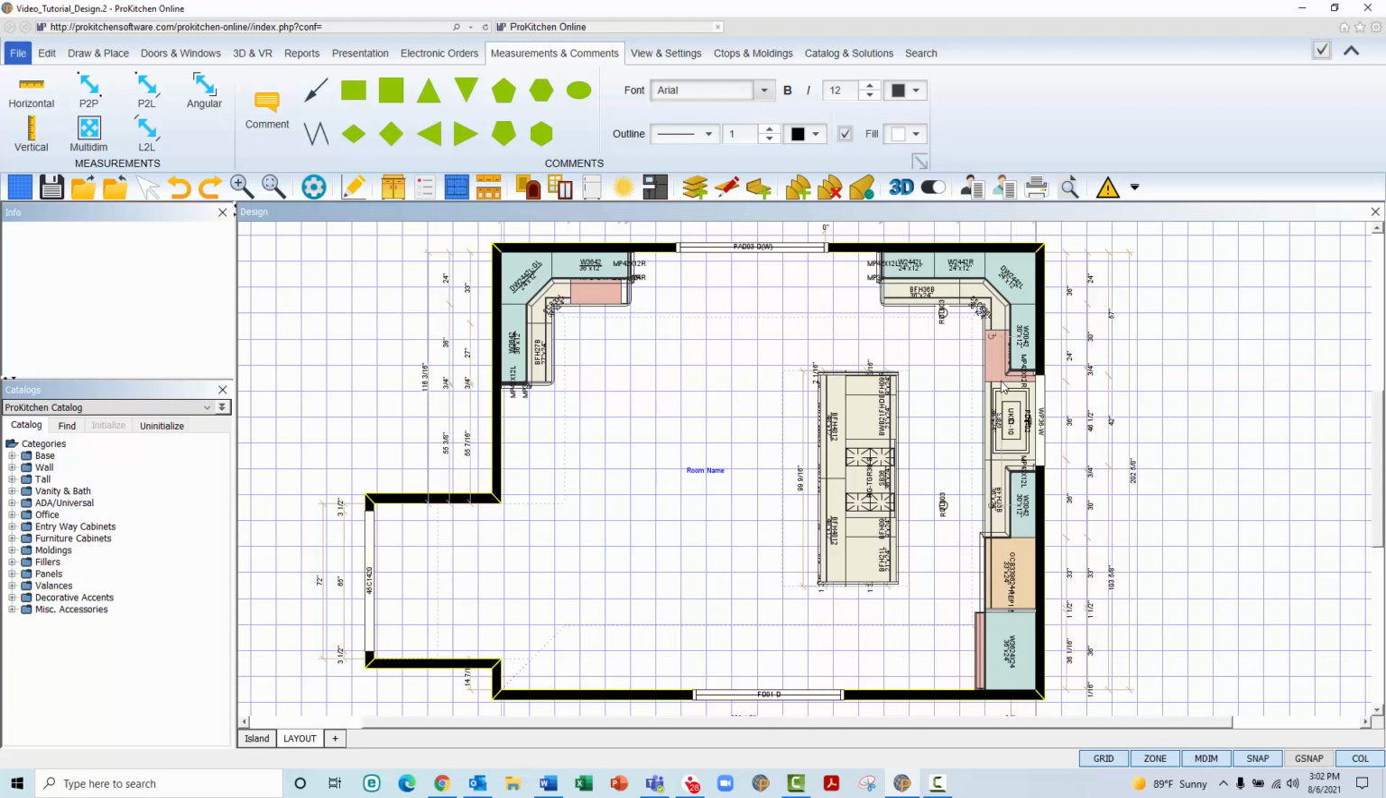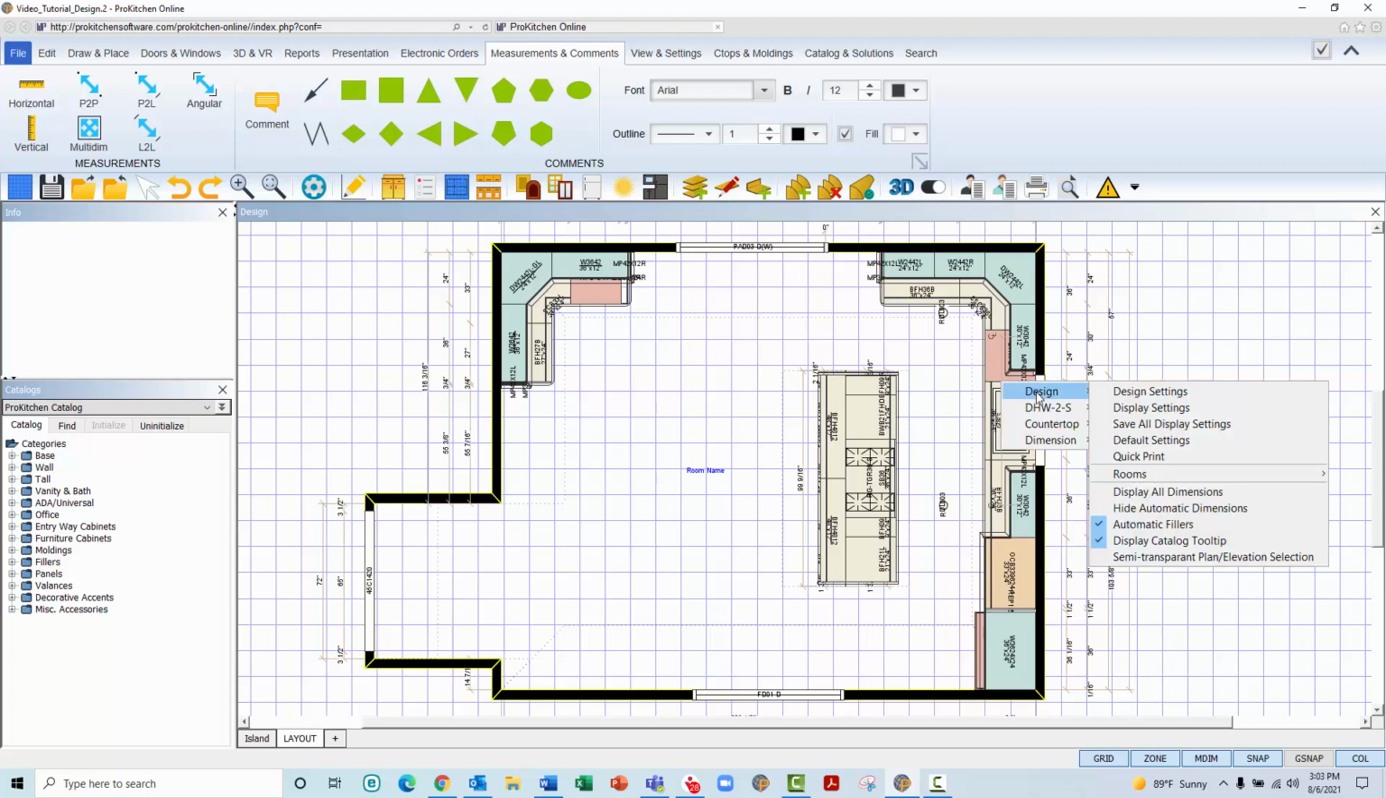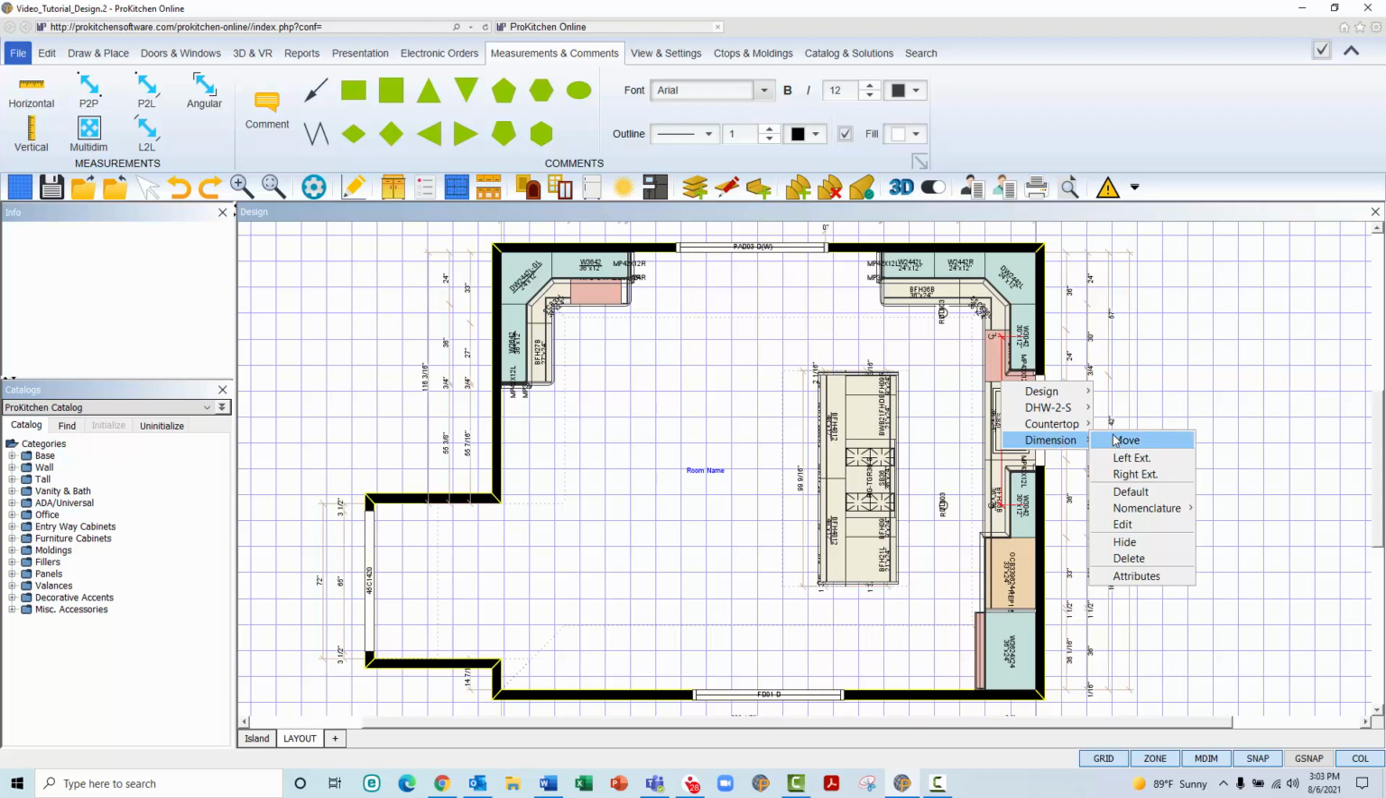The new dimension has been placed in a less than readily visible location. To move the dimension, hover over the dimension, right-click to open the toolbox, left-click Move, and drag the dimension line into a more visible location, and left-click to secure it in place.